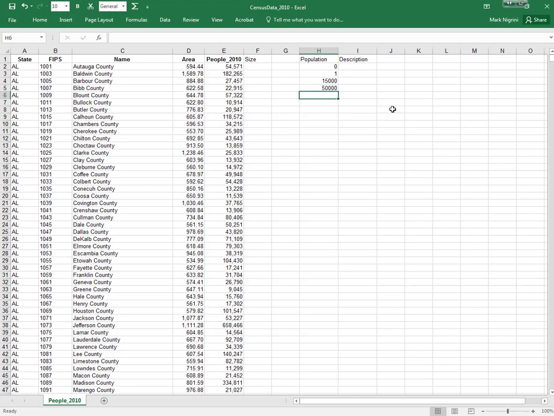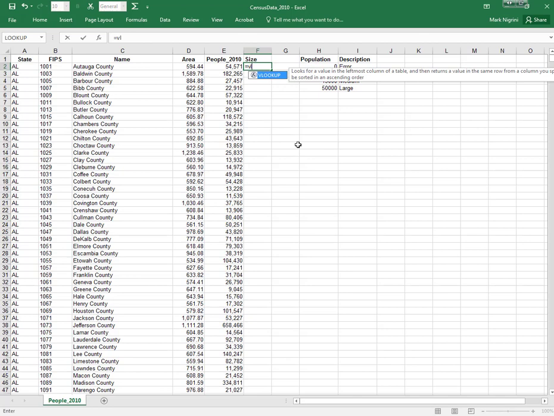These are the lower bounds for error, small, medium, and large. And we want these words over here. Let's make this nice and bold. And here we go. Size equals VLOOKUP.